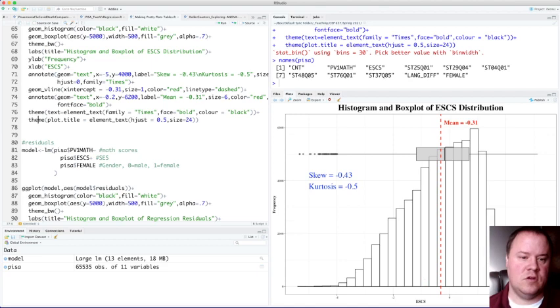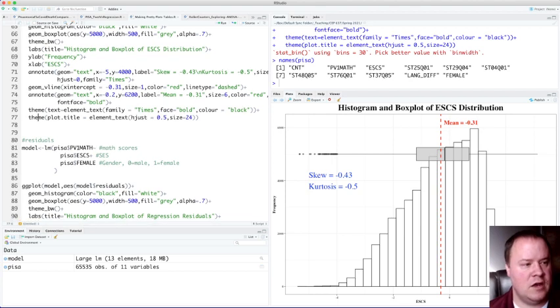And so you see the skewness and kurtosis here on the left. So we can see that nicely. And there we go. All right, so that's the end of what I wanted to show you. Well, actually, no, there's one other thing.